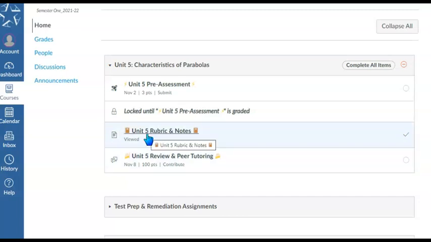Now, you will be referring to the Unit 5 rubric and notes throughout this unit, so even if it has a check mark, keep referring back to that page for more video notes and to get to the links on the rubric.